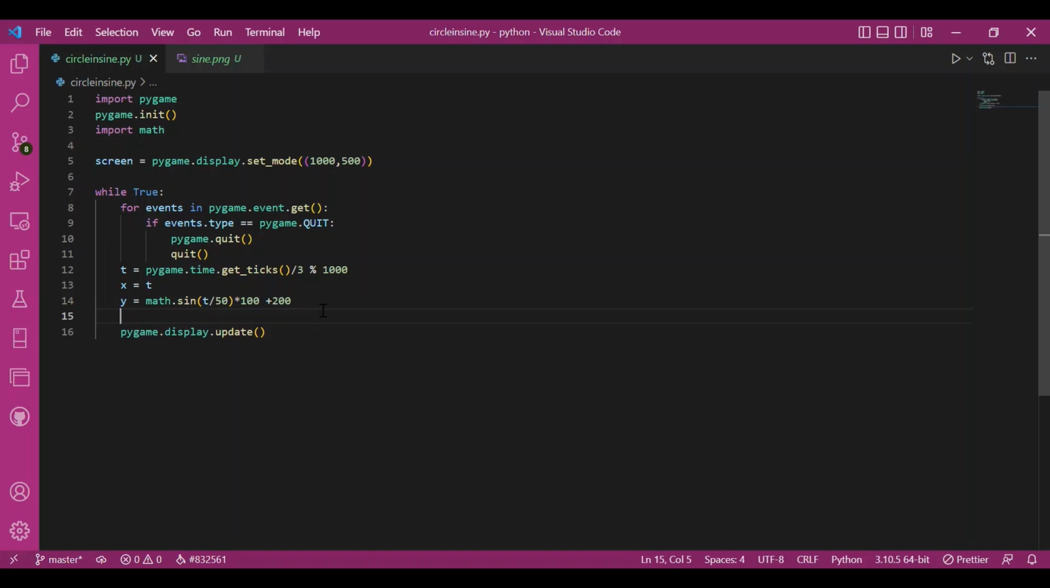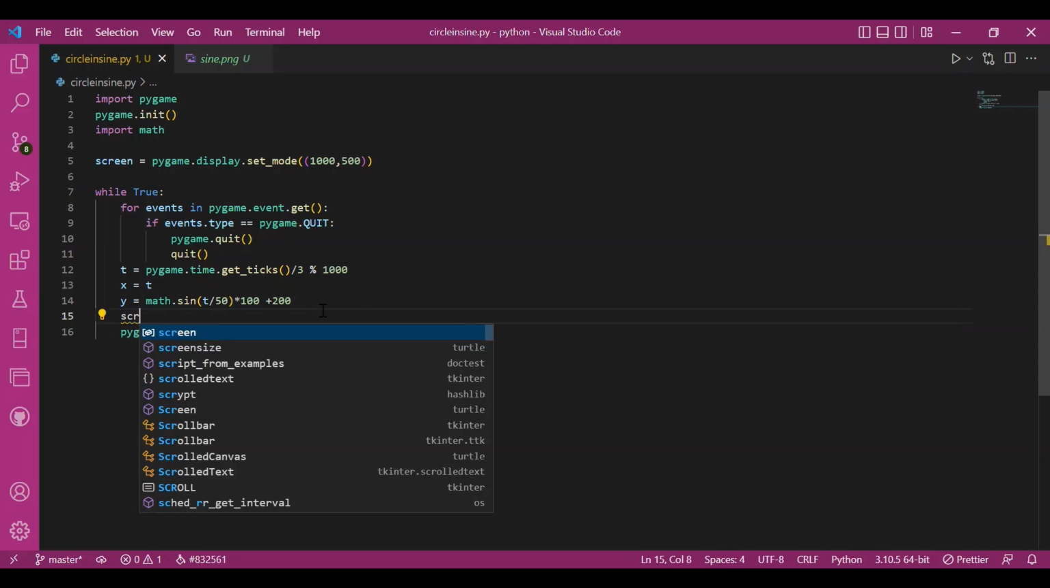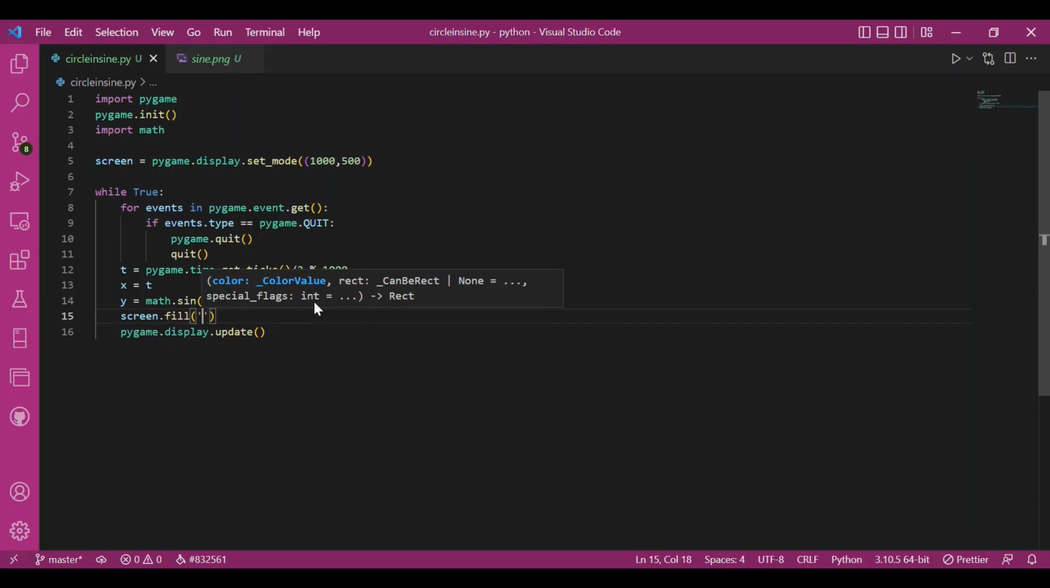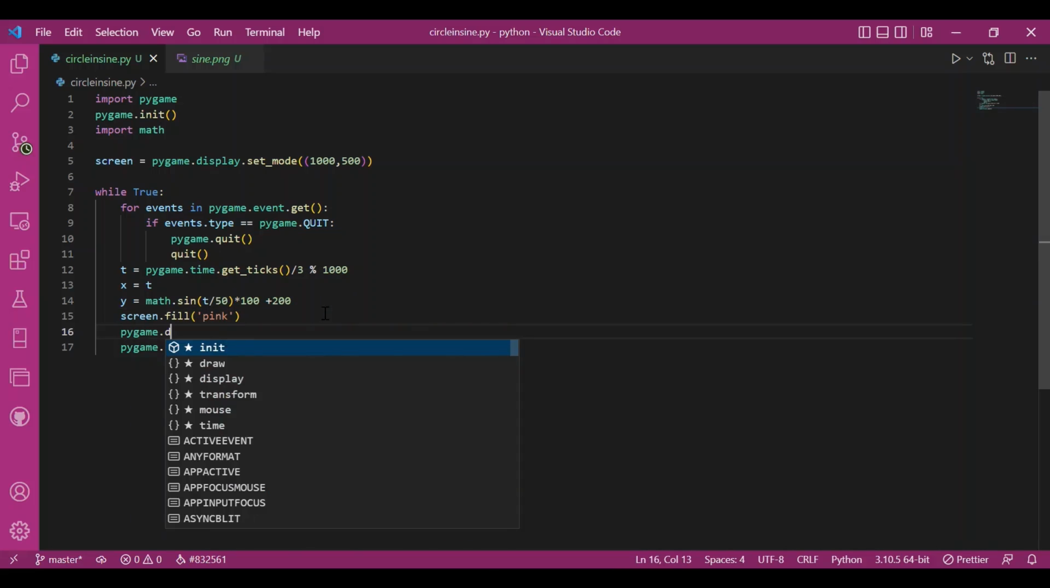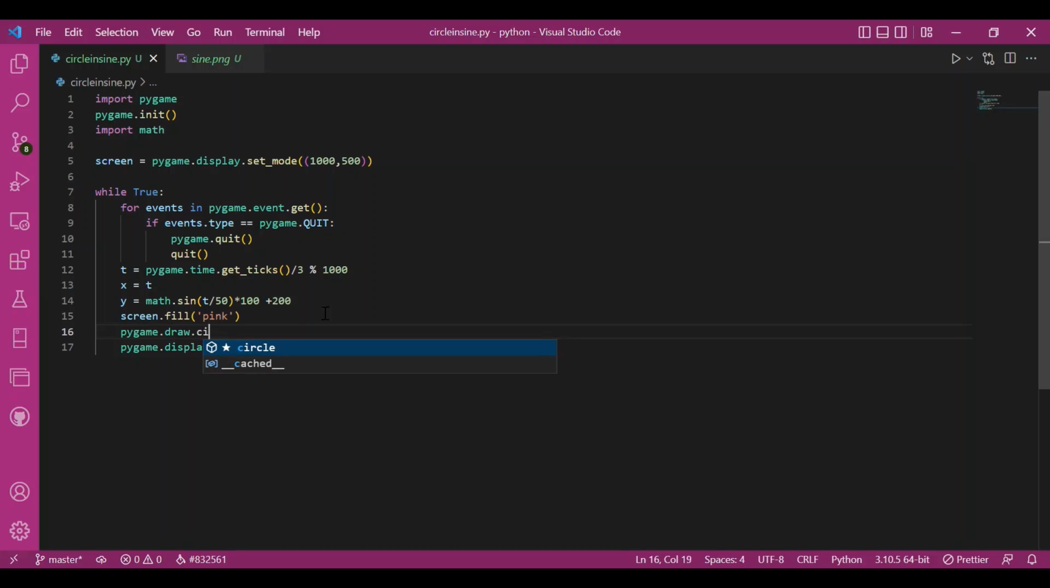Okay, then I'll fill my screen with some color and I'll draw my circle. Let the screen fill color be pink, and I'll use the draw module to make the circle.